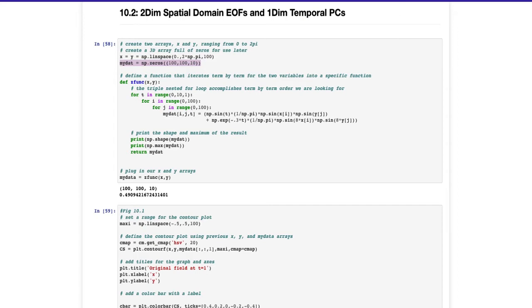Next, we're going to go in and define a function that iterates term by term for the two variables that are given in the parameters into this specific function. So we're going to name this function zfunct, and it is going to take two arrays, x and y.